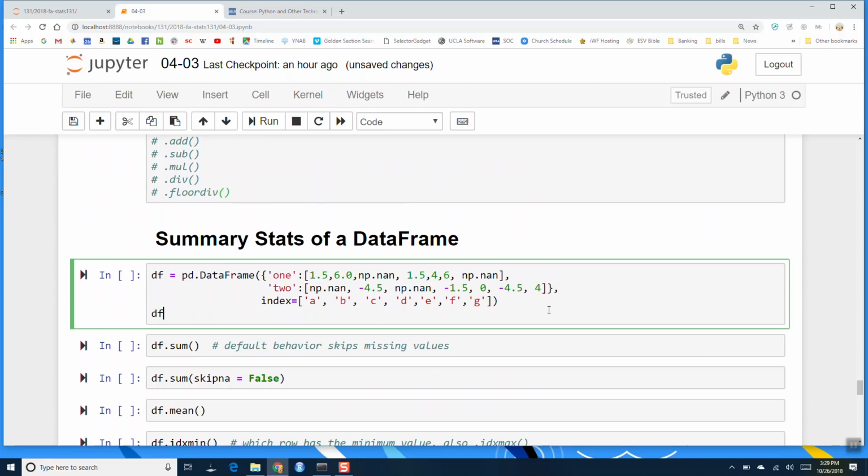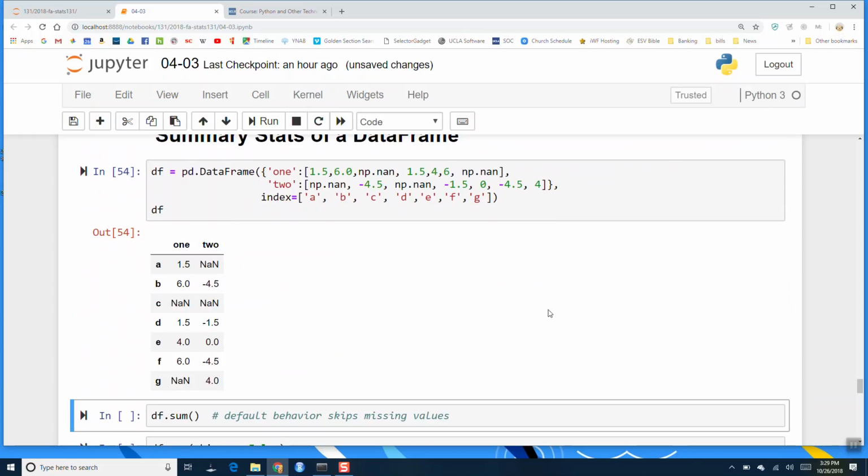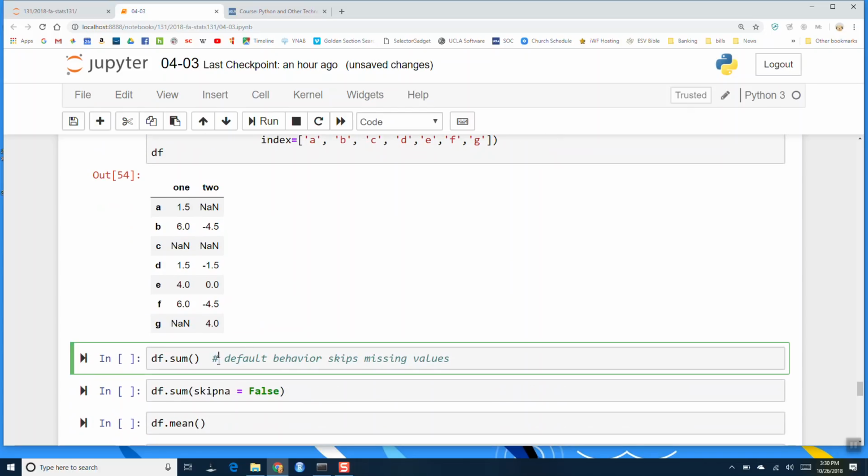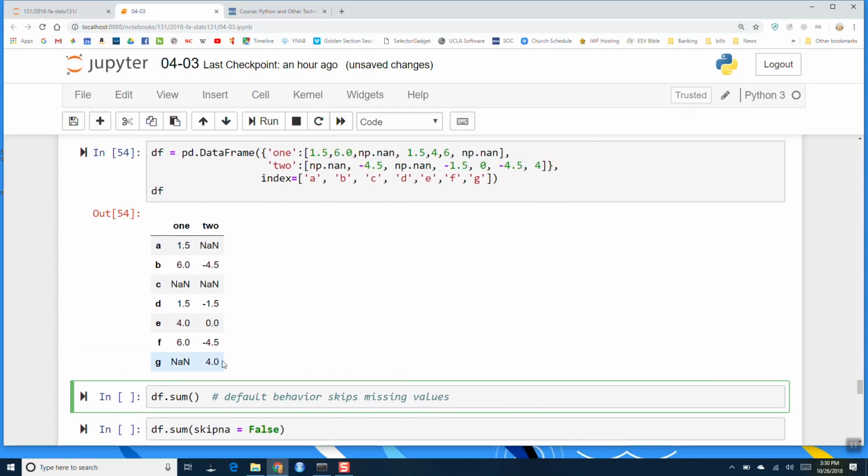Let's talk about getting summary stats of a data frame. So here I've got two columns, column 1 and column 2, and the index goes A, B, C, D, E, F, G. And I've got 1.56, missing, 1.546, and missing. And as far as column 2 goes, I've got minus 4.5, missing, minus 1.50, minus 4.5, and 4. All right, you can just do df.sum.